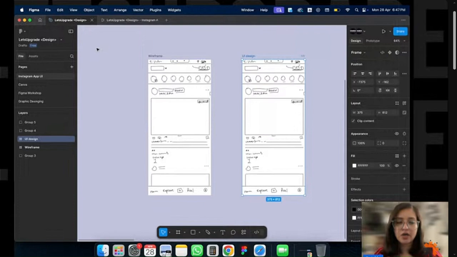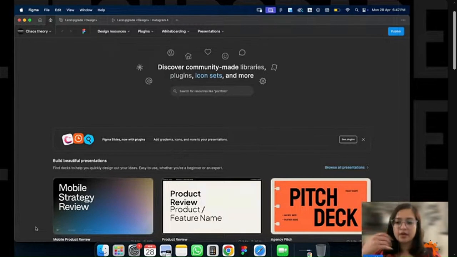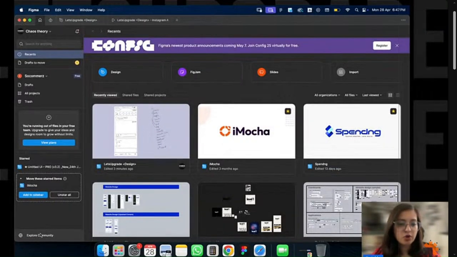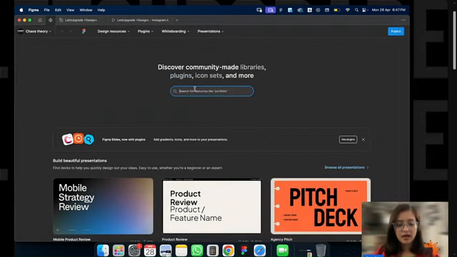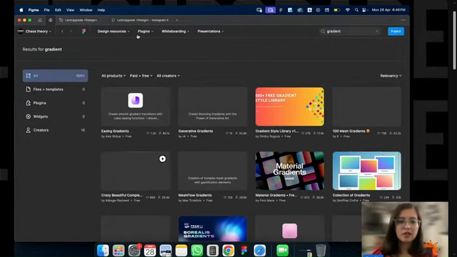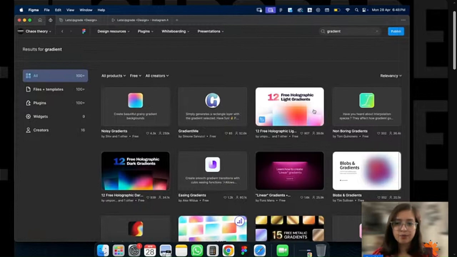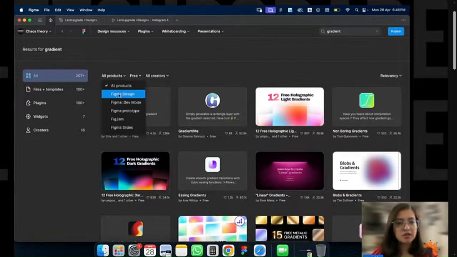Another fun thing about Figma is that you don't have to make everything from scratch if you are just learning, if you are relatively new at Figma. On the home page there is an explore community section. You click on that and you search for anything. For example, I need to set the color palette for the application that we are going to make now, and I search for gradients, selected that I want something free, and in all products I want Figma design.